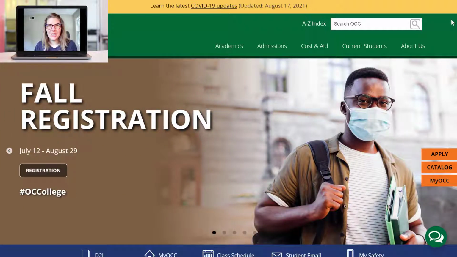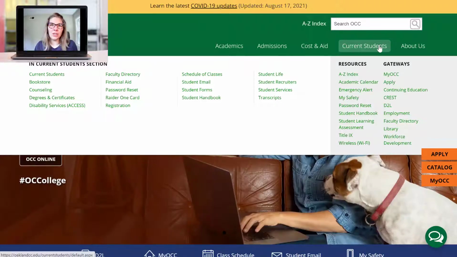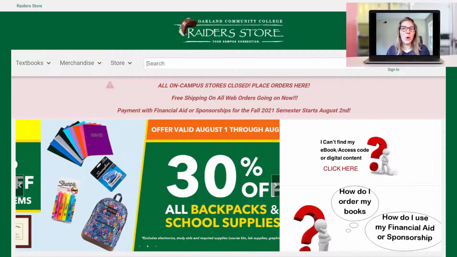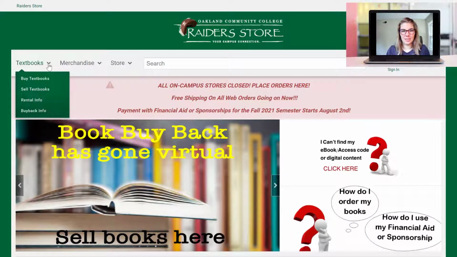So first, go to your OCC website and hover over the Current Students tab, which is in the top banner. Once you're in the Current Students tab, you can bring your cursor down and to the left and hover over Bookstore and click. Once the Bookstore webpage loads, you're going to go over to the left-hand side of the screen and click the down arrow next to the word textbooks.